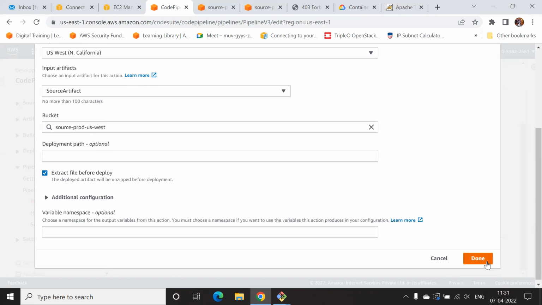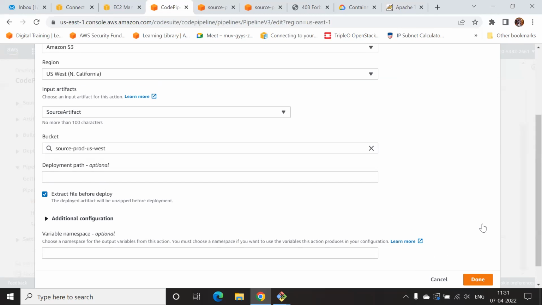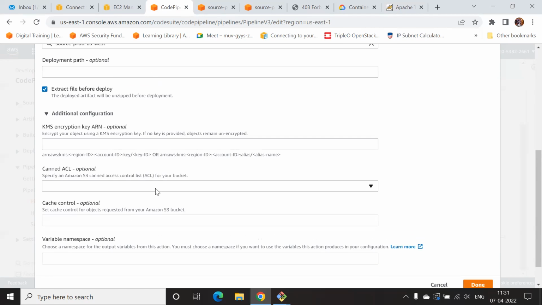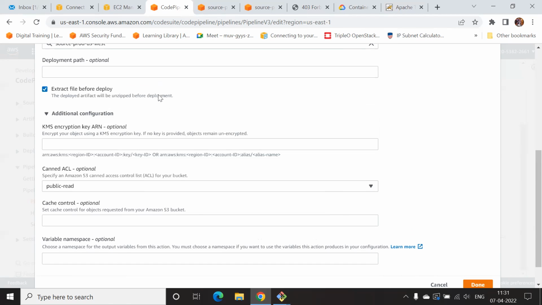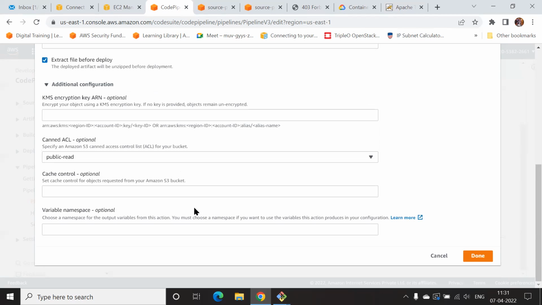Done. One moment. So you chose the bucket as source prod US West. That seems to be good. And if you scroll down a little bit, go into the additional configuration. Canned ACL, we need to give a public read. Okay, and then click on done.